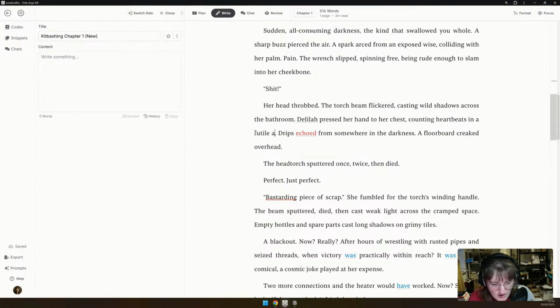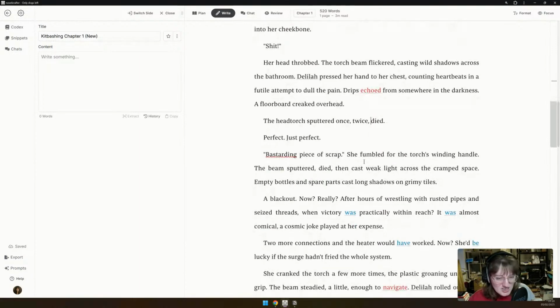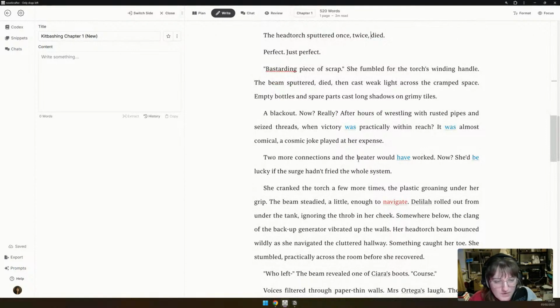A futile attempt to dull the pain. Drips echoed from somewhere in the darkness. A floorboard creaked overhead. The head torch spluttered once, twice, died. Perfect. Just perfect. Bastarding piece of scrap. She fumbled for the torch's winding handle.